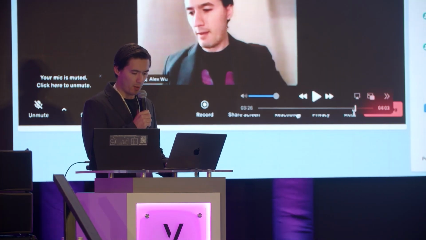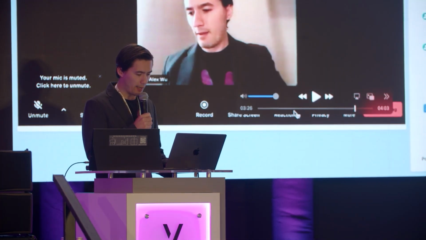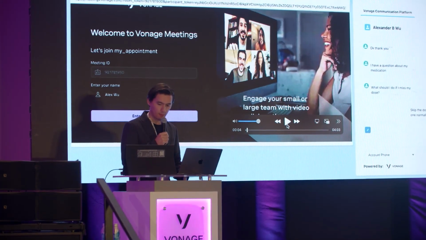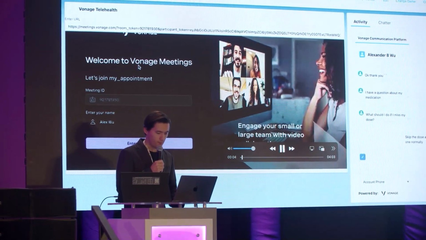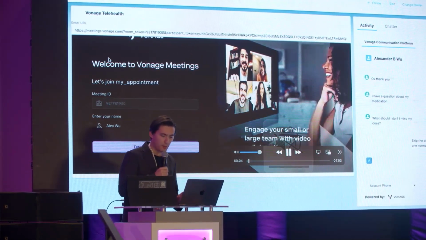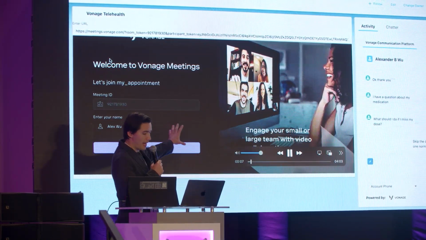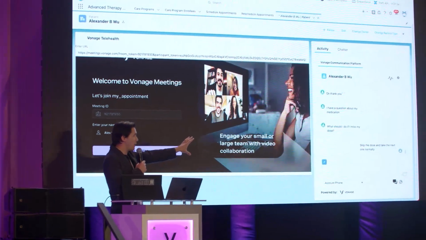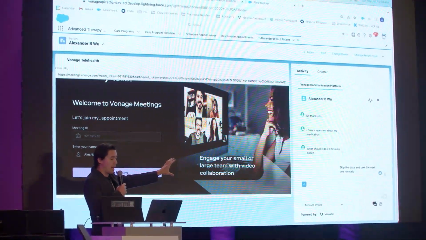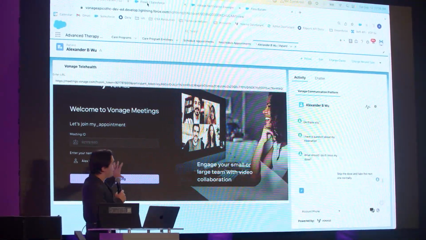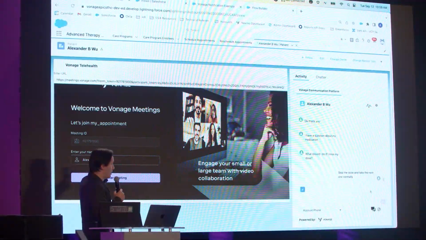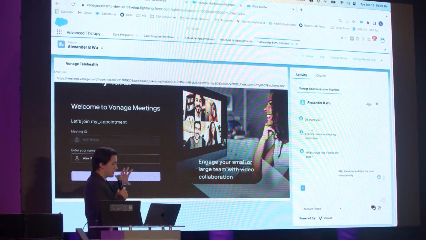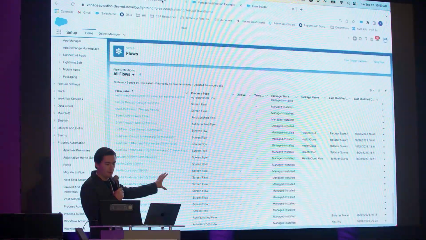So I'm going to play back a video recording of this demo that I built earlier, and talk you through it a little bit. So this is my Health Cloud instance, and you'll notice a couple of different pieces. On the right side, you have a messaging widget, which allows you to have a message with a patient. And on the left side is a telehealth session where we can join a video call directly in Salesforce.